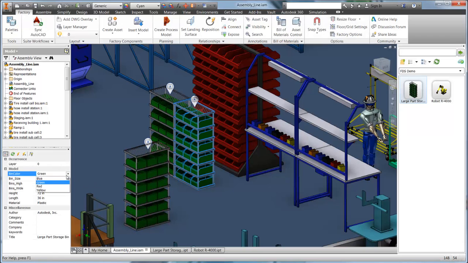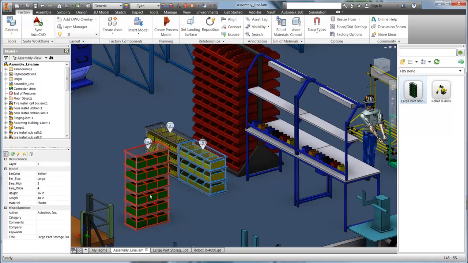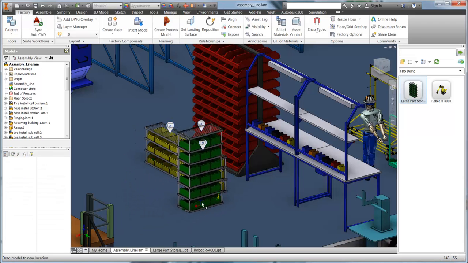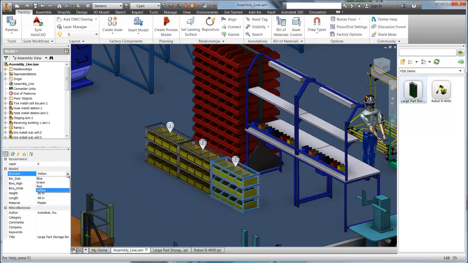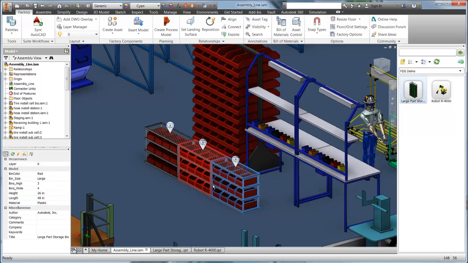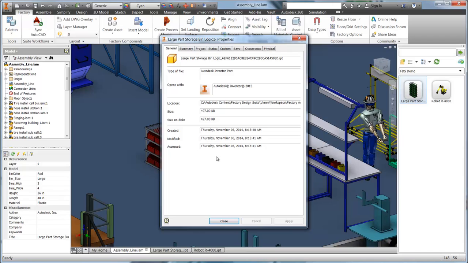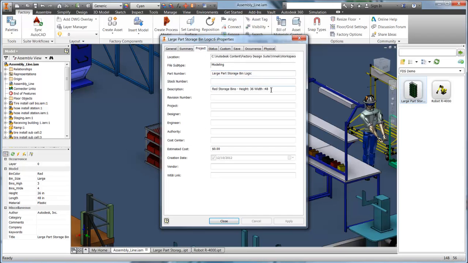Factory properties can be changed on the left for size and appearance, affecting all the connected assets. Even existing assets in the design will update when dragged together. Let's change the color to red and take a look at the property information. Even the description automatically remains up to date for an accurate bill of material.